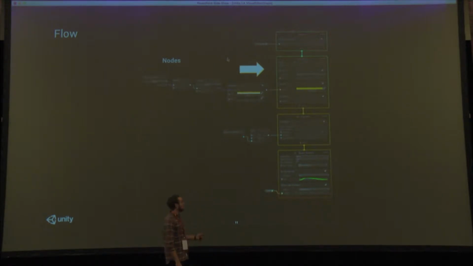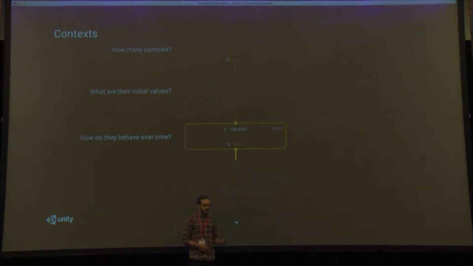Then after that, we have nodes that we put into the context blocks. So we might have some math functions, sine wave, multiply, a texture, just a general float. And we can either keep them as editable in the editor, the graph view, or we can expose them via the blackboard and parameters. So how many particles we want, what are their initial values, how do they behave over time, and how are they rendered.